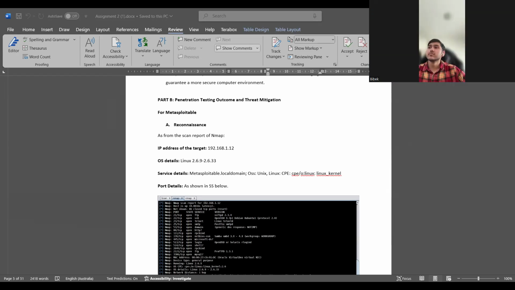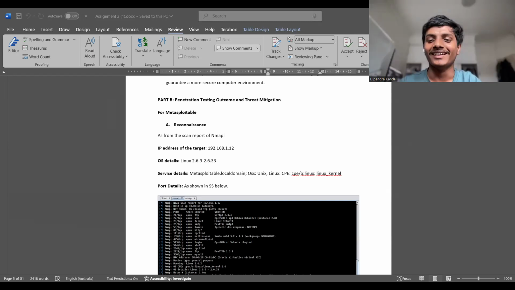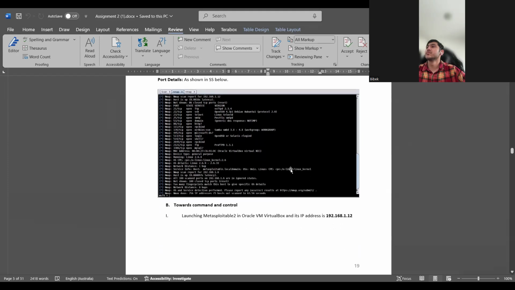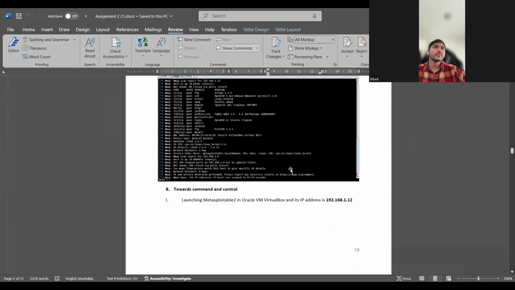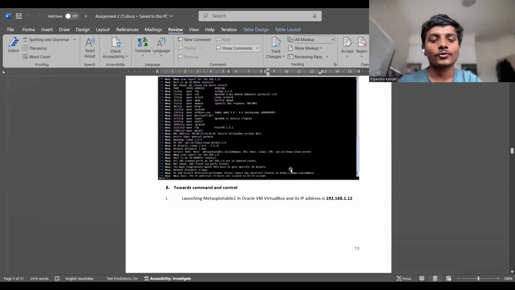So we'll be doing the Nmap scan. We'll be launching the Metasploitable 2 in Oracle VirtualBox, and its IP address is 192.168.1.12, which is already mentioned before.